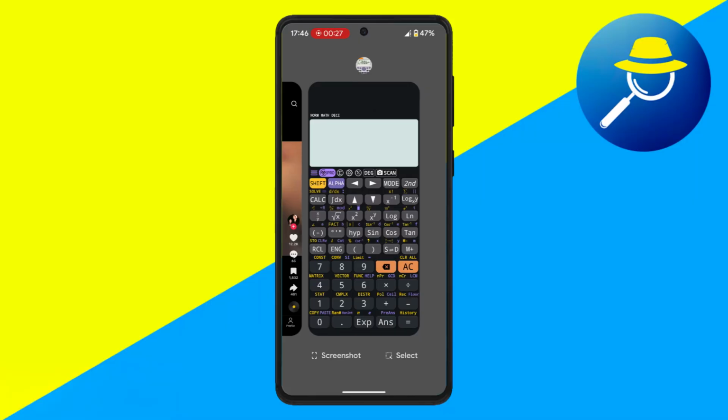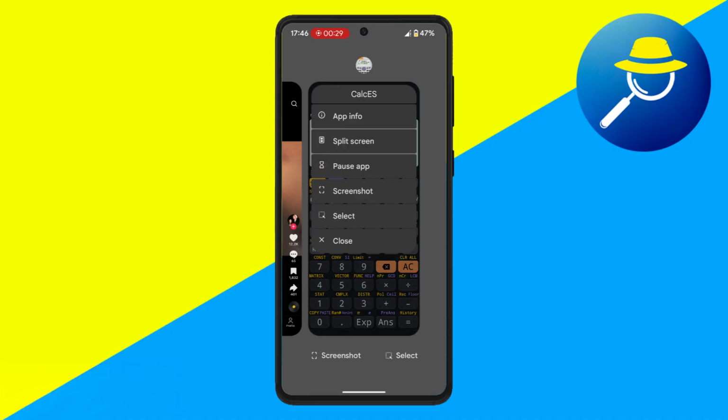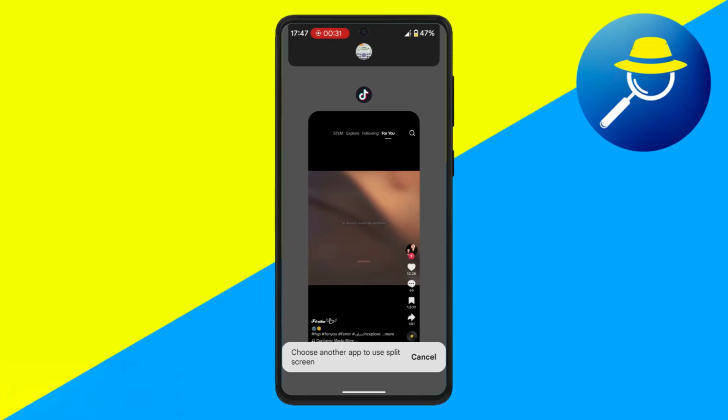Next, tap on the name or icon of the first app. A small menu will appear. From this menu, select the option called Split Screen. Once you do this, the screen will split into two sections, and the first app you selected will appear at the top half of the screen.